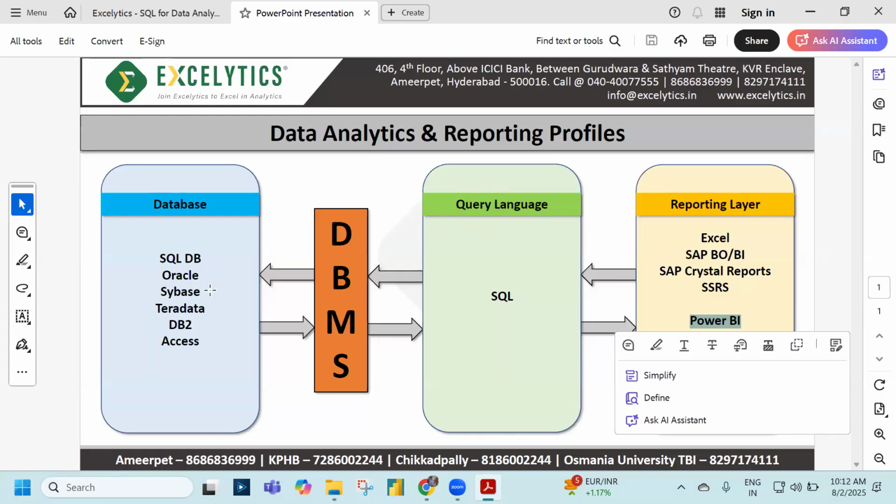Yes. Like, I understand that the raw data is in Excel, which we will convert into SQL language.